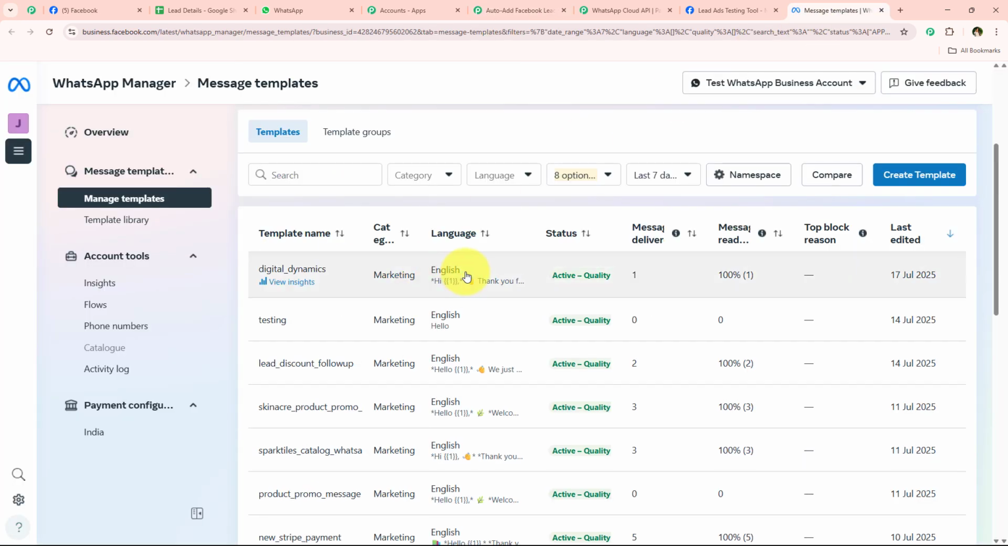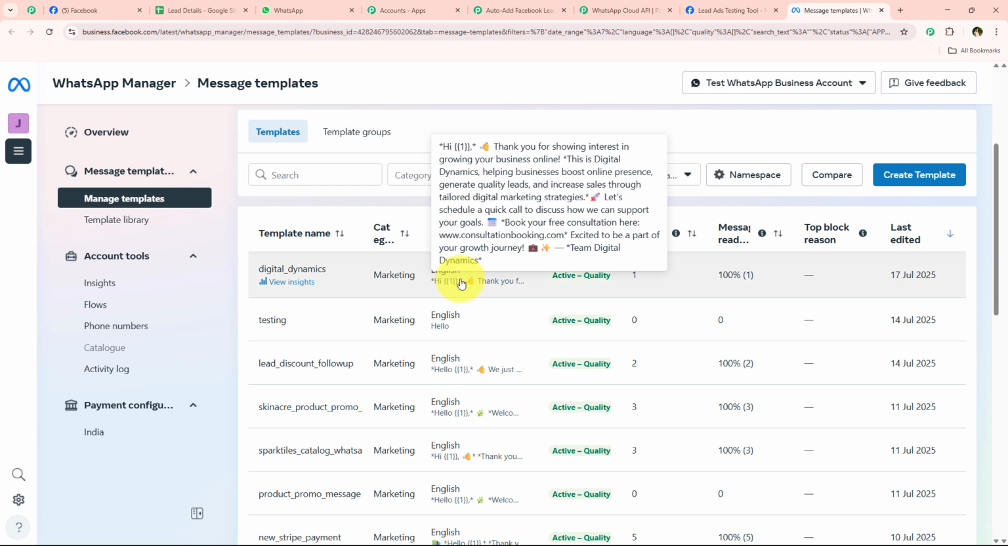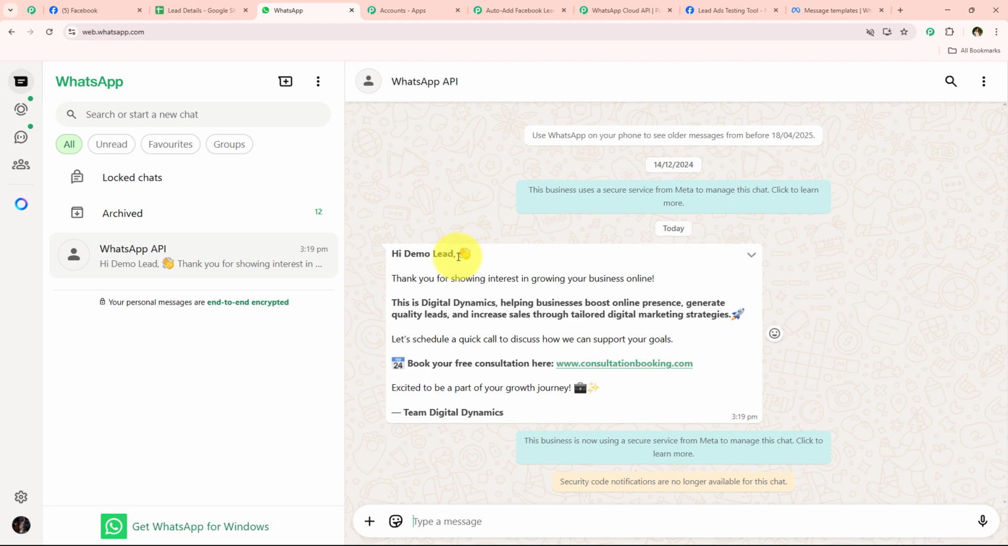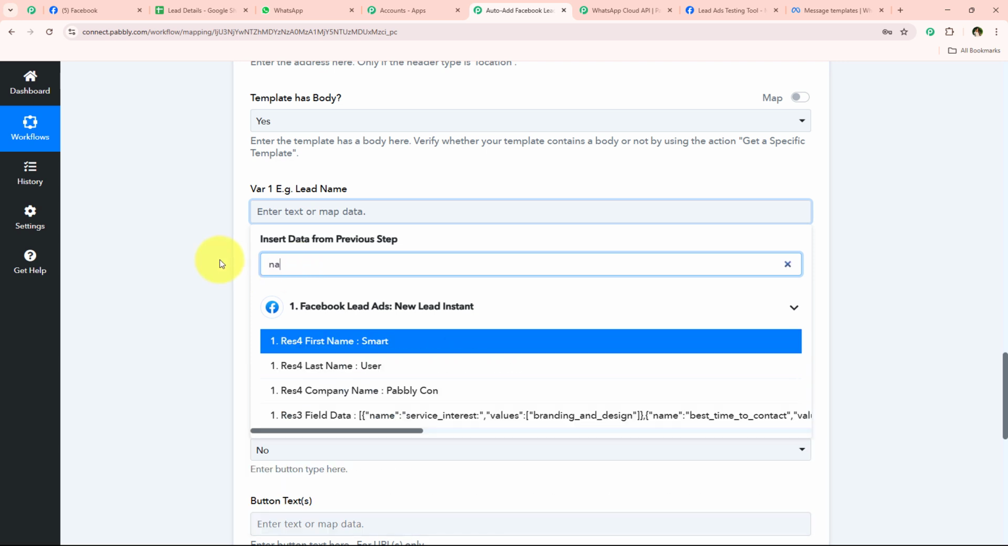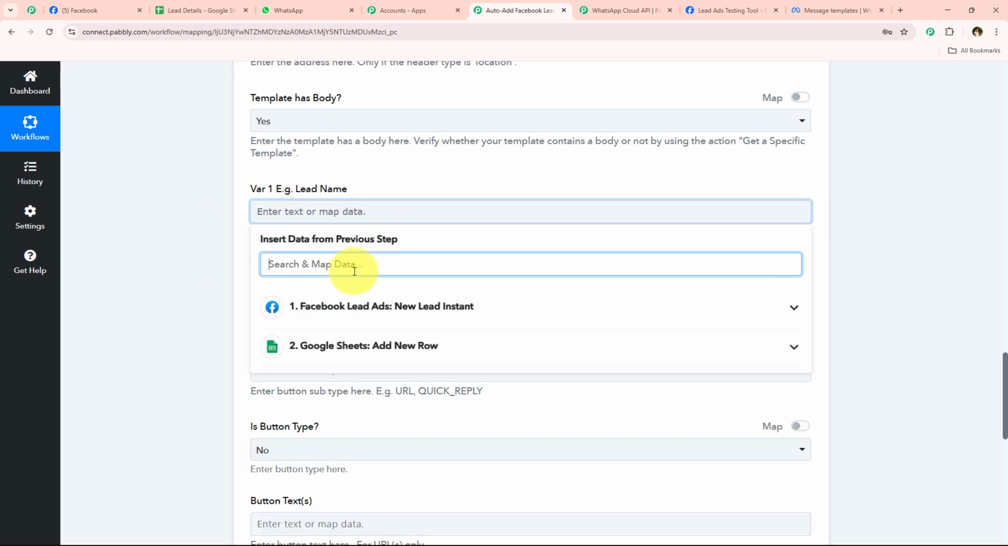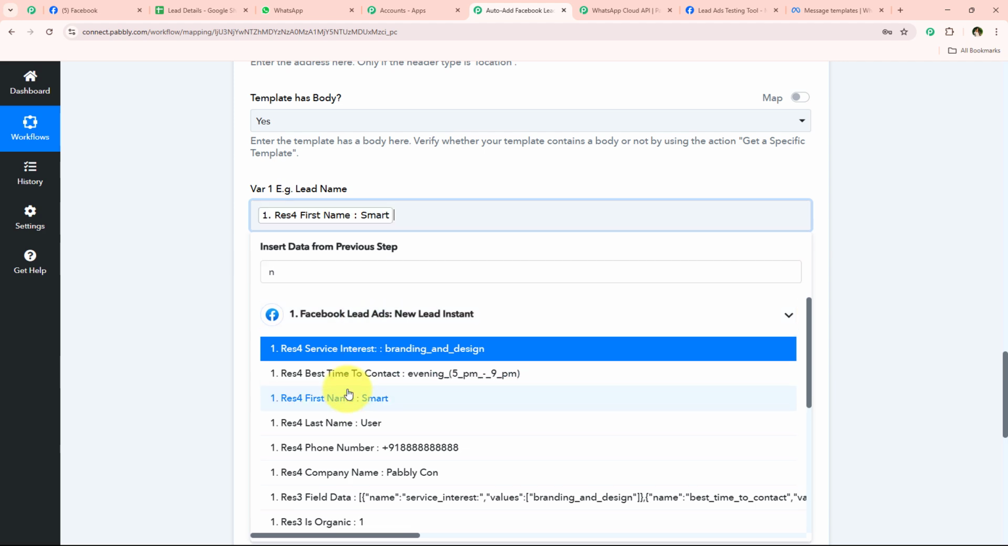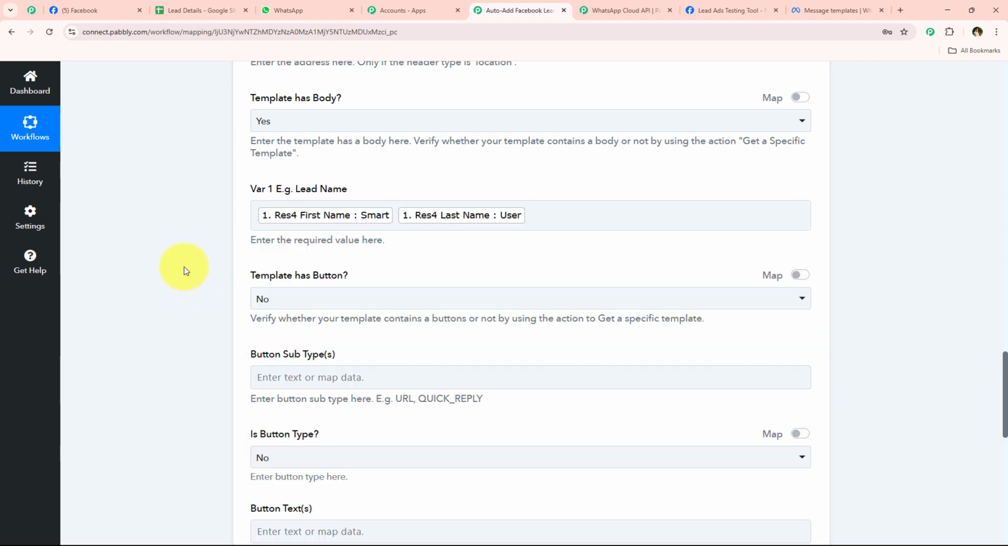Over here, I'm going to show you my template. In this template, you must see that there's 1 in curly brackets. Why is this 1 in curly brackets? Because this is a variable, and it is going to be replaced with the name of my lead every time I send an automated WhatsApp message, so that each of my leads receives a more personalized message. That's the reason I'm going to map the value of 1 right over here in my workflow. So I'm just going to map the first name, put a space, and then the last name.